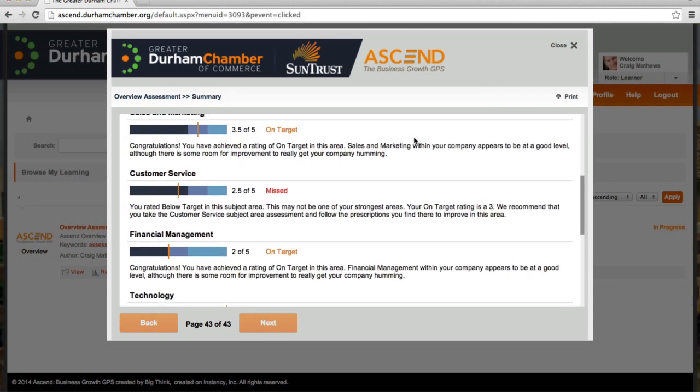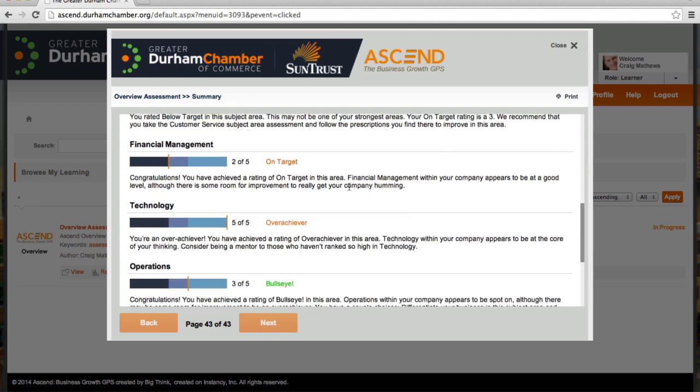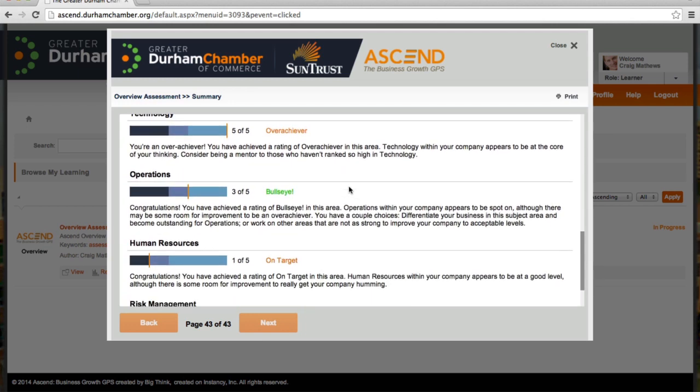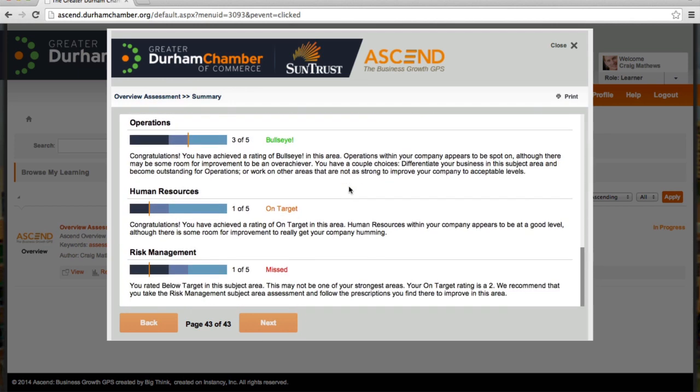And this will tell you how you did in all 10 different areas on the overview assessment. From here, you will see that there are several different scores like Missed, On Target, Bullseye, and Overachiever. For Missed, that's in the dark blue section. What you're targeting is that center, that medium blue, and notice that On Target is to the left and Bullseye is to the right. Bullseye is where you're targeting, and that's where you want to hit. On target means you're pretty close.